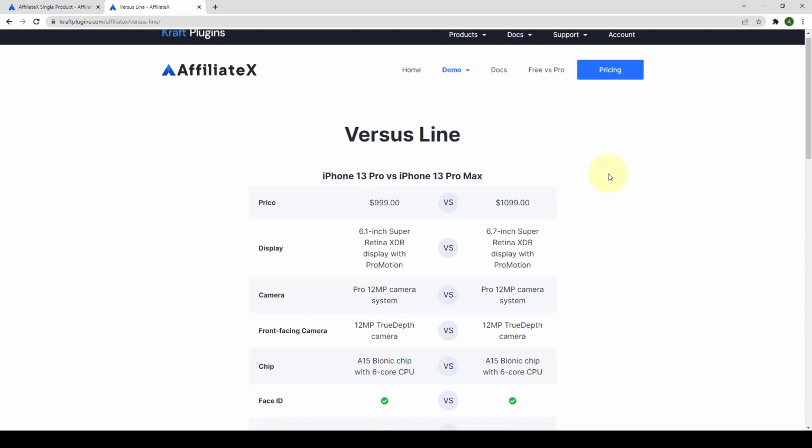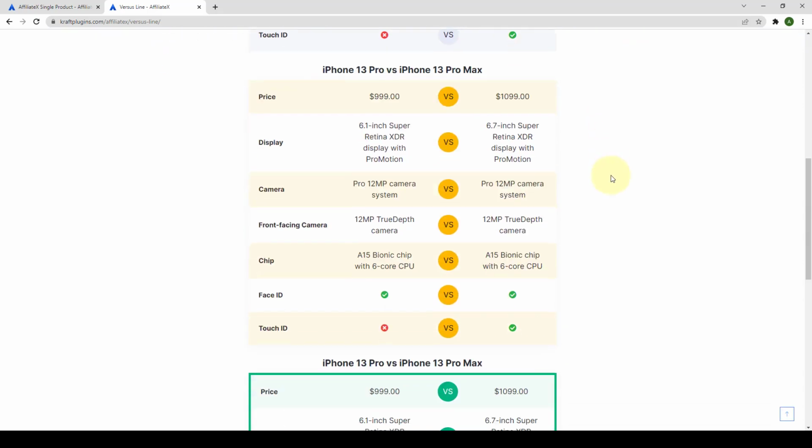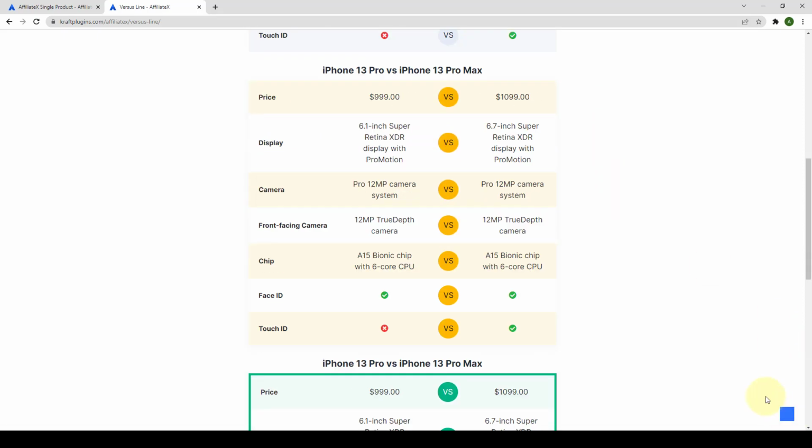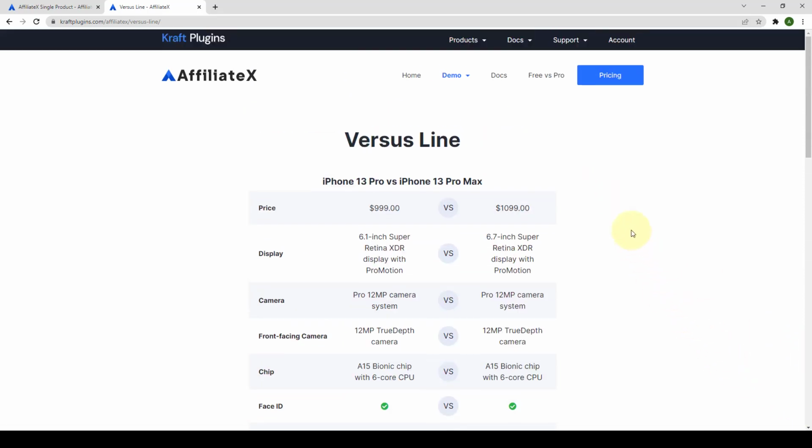In this video, I will show you how to add the Affiliate X Versus Line block. With this block, you can display the comparison between two product specifications as you are seeing on the screen right now. This makes decision making easier for the customers. This is the demo page. Let's see how we can add the block and achieve the same result on our site.